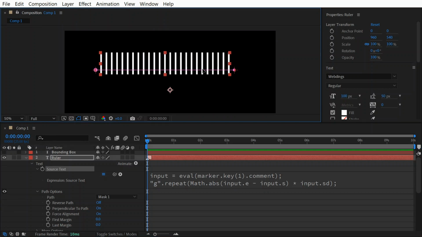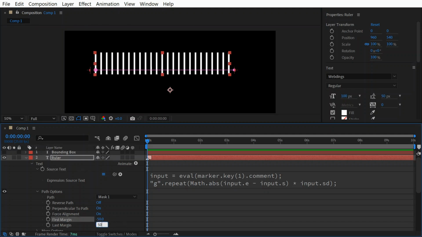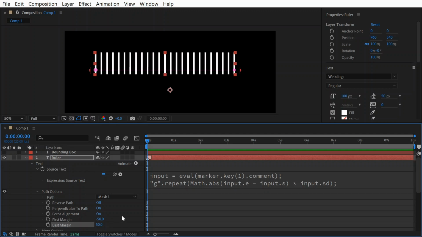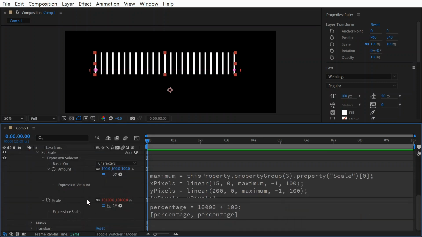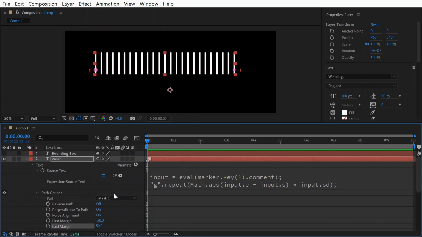You might have also noticed that the start and end bars are not exactly on top of the start and end points of the curve. To take care of that, let's modify the first and last margin property values. Type -50 for the first and 50 for the last margin. Now the bars cover all the curve length. How did I come up with those numbers? Easy. Although we have scaled the characters, the font size is still 100 pixels and half of that is 50.